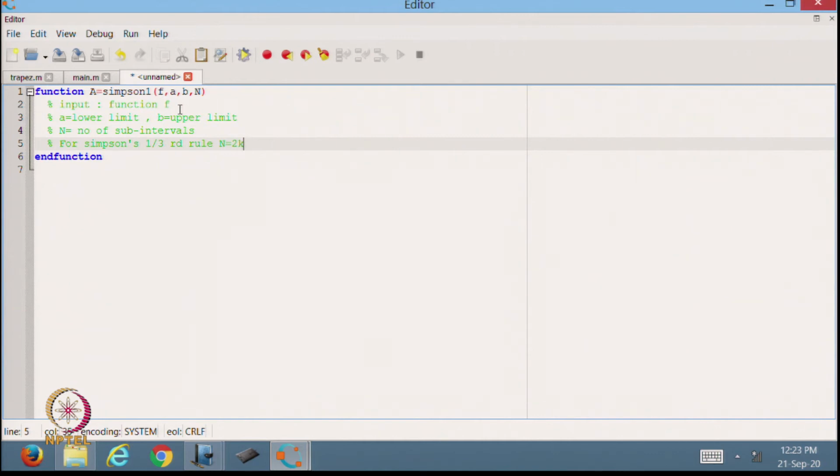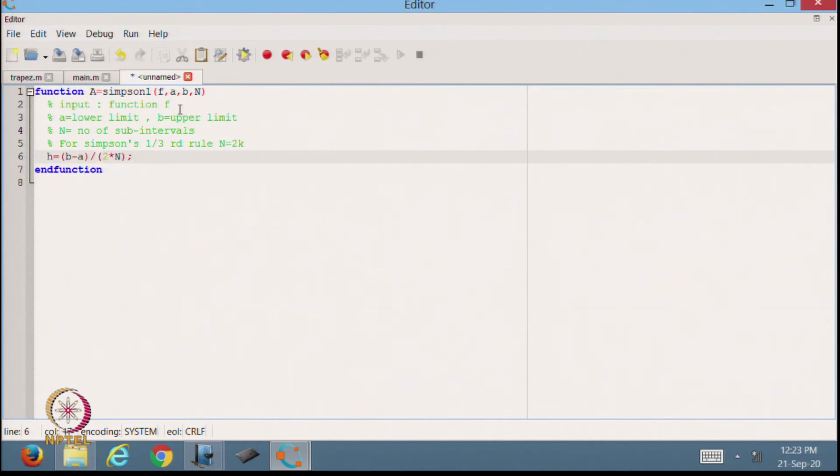Only then we are able to divide the given domain in the required number of mesh points. So, in this case I know that n should be equal to 2k. So, it should be even basically. So, in this case what I am doing, I just find the h. So, h I am taking b minus a, divided by 2 star n. So, whatever the n we are passing, I just multiply by 2 times, that is it.